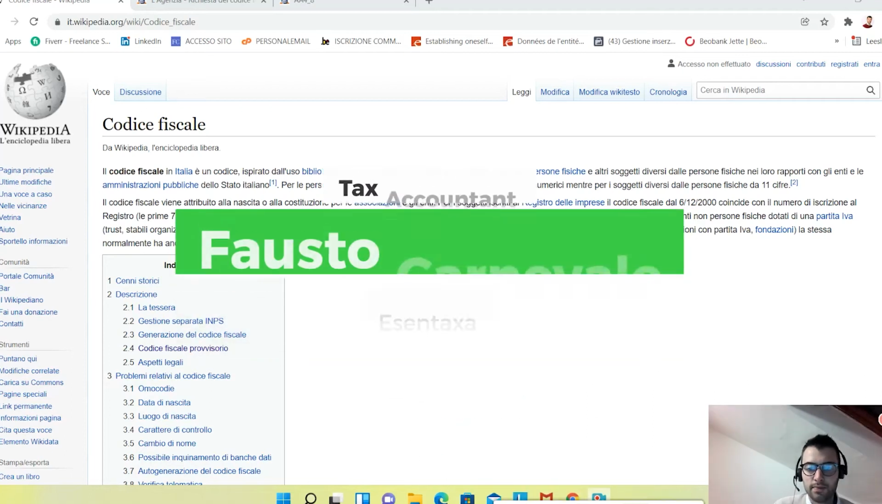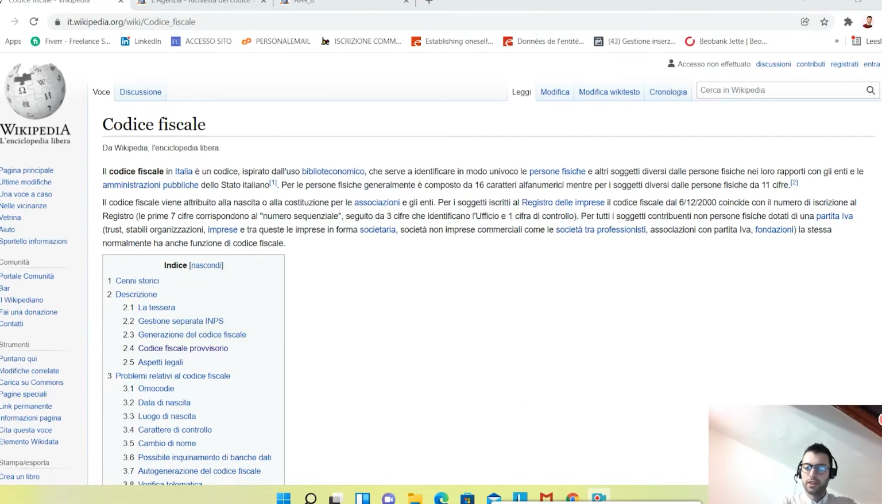Hello guys, today we are going to see a very important topic of the tax in Italy. We are going to analyze what the fiscal code, in Italian Codice Fiscale, is, and most important, we are going to see how to get the Codice Fiscale if you are from another country, if you are not an Italian person.